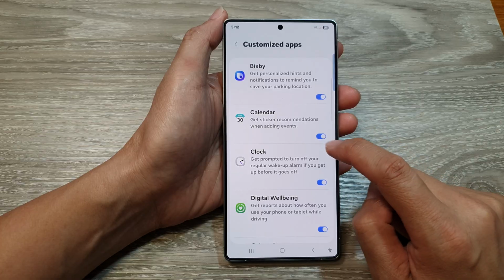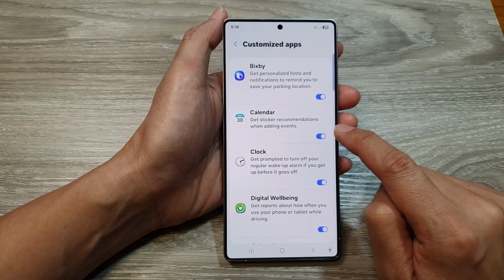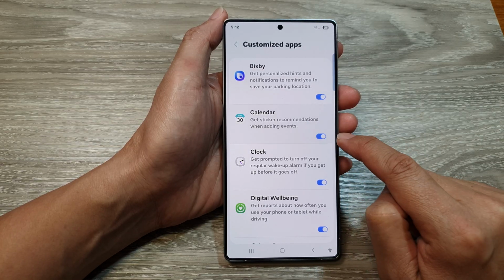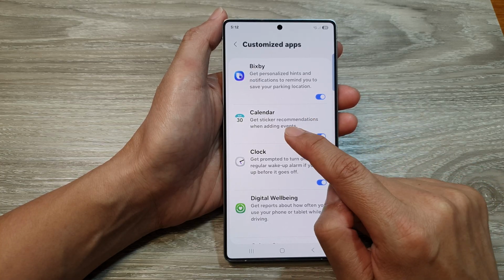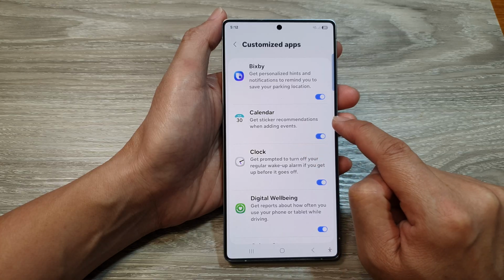Now go down and then tap on calendar. Tap on the calendar toggle button to turn off or switch on calendar customization service. And here's the get sticker recommendations when adding events.